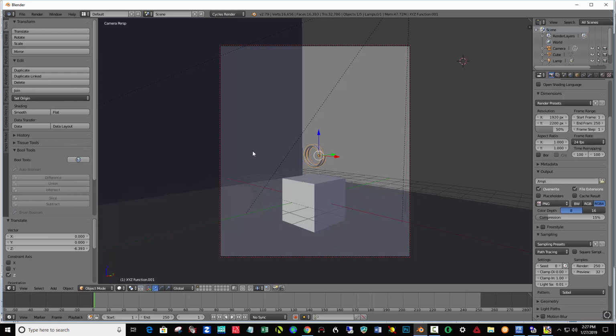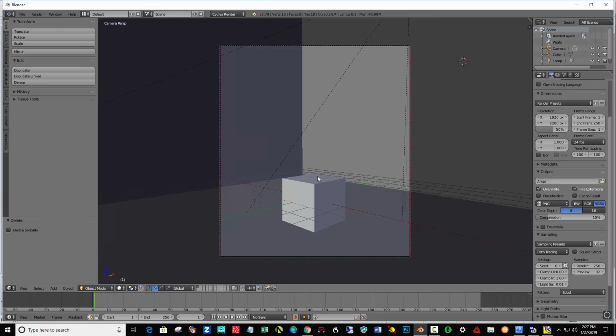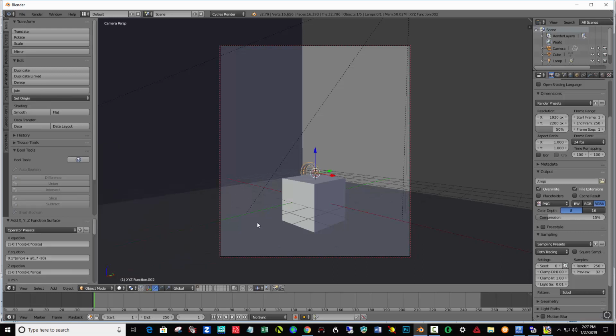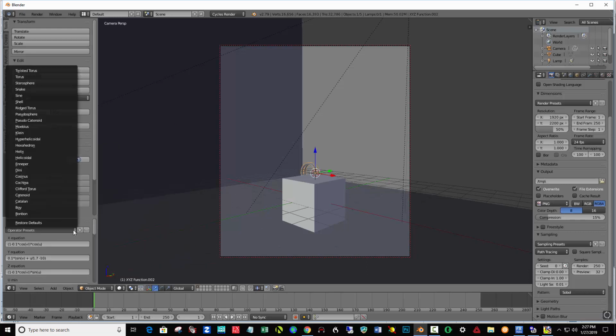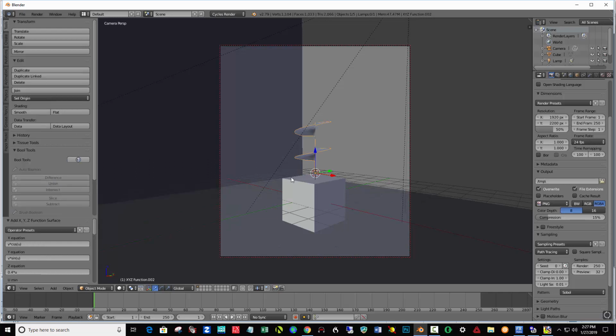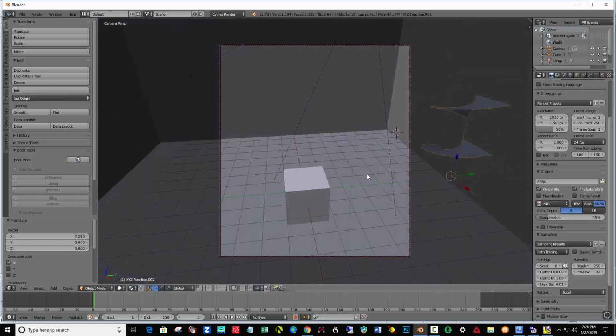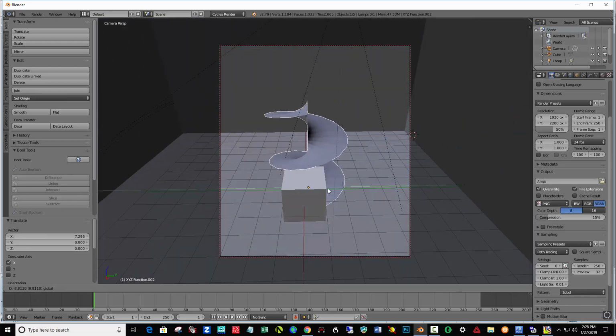Let's take another look. I'm going to hit X, delete, left click your 3D cursor, and it'll place it sort of in that area. Shift A, mesh, math function, XYZ, and okay, that's a helicoid. Let's see what we can do with that.